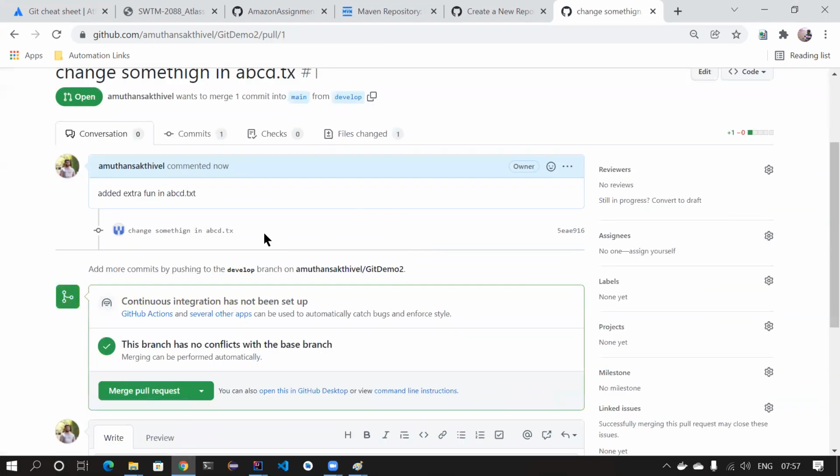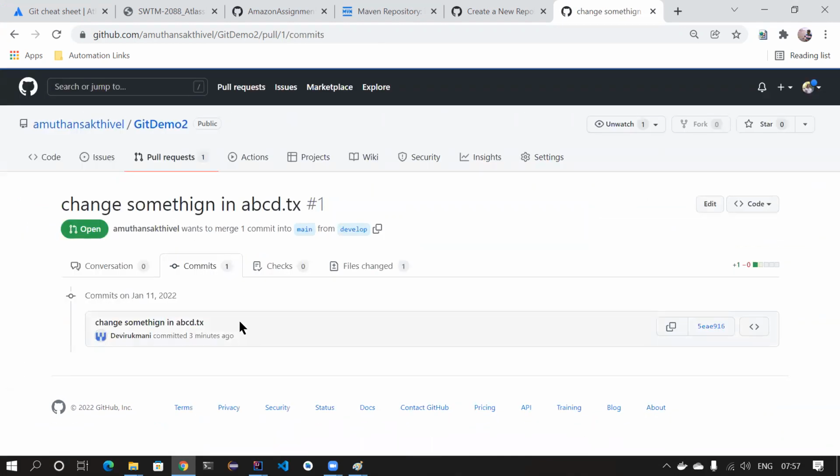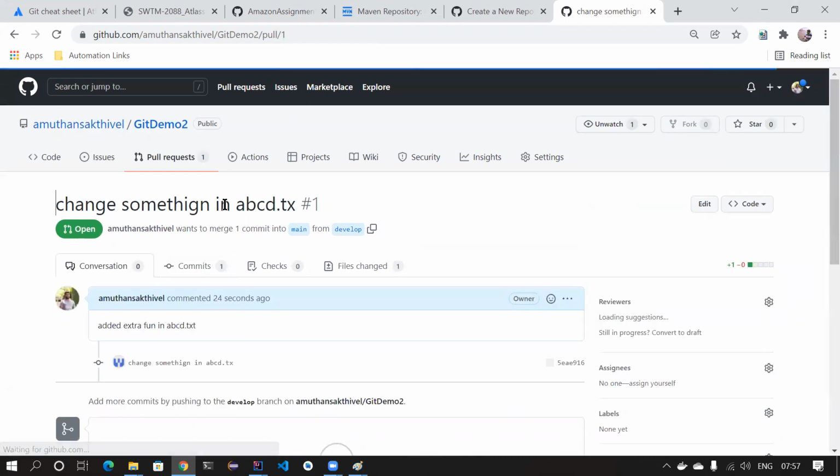Once you do this, in a real-world scenario you can assign this to other developers. They will review your code and see what files you have changed. Previously the file was abcd, and this person has added new functionalities and made 1 commit. This is all fine, now everything looks fine. Let me approve the pull request.